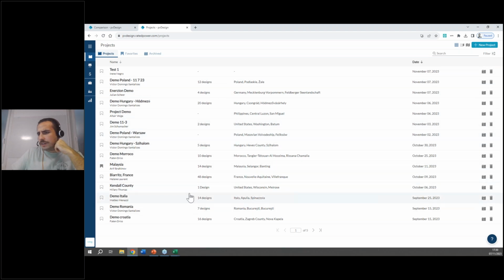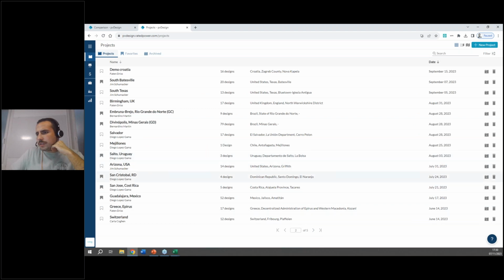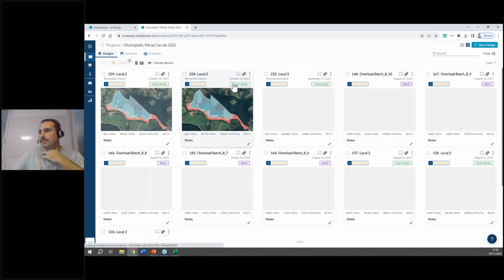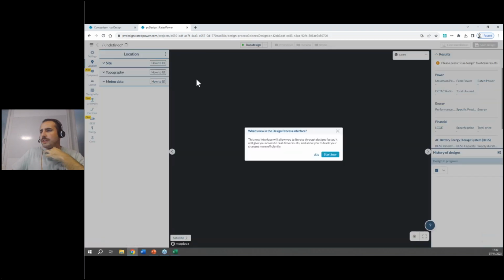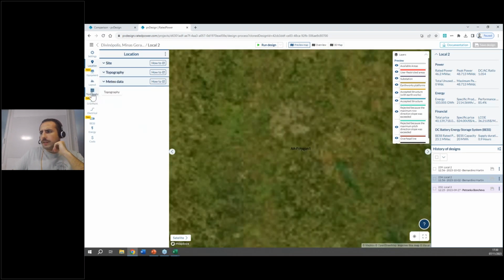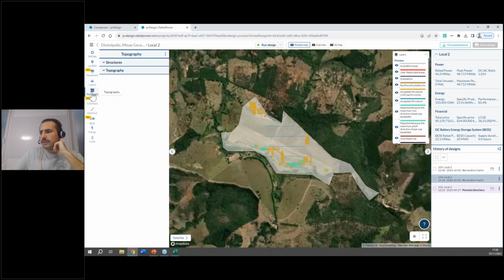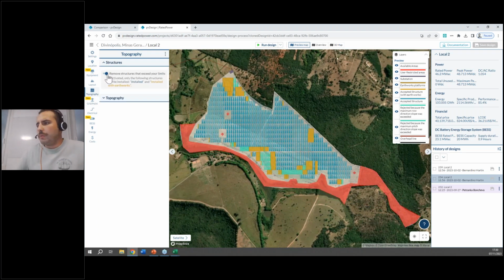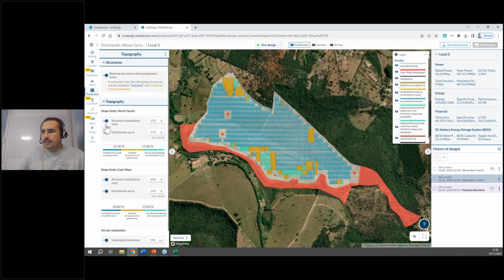But let me go for a terrain with slopes here in the demo account, this one that I did in Brazil. Here we can see the slopes of the terrain. To do this slope analysis, let me clone this iteration. And here we have the topography tab, where we can define the limits of the structure that we want to remove and the structure installation limits.